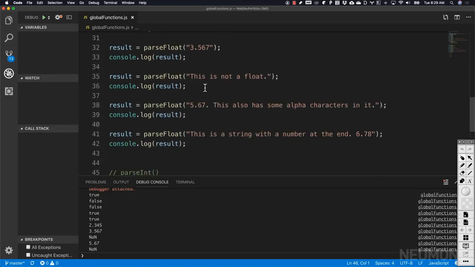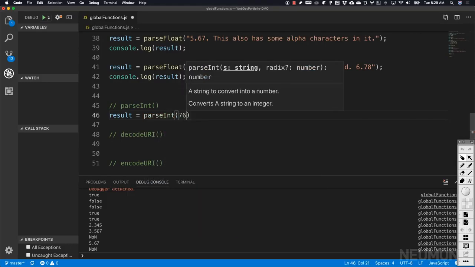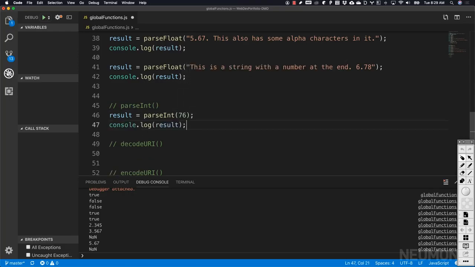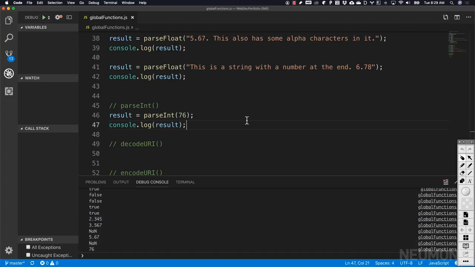So parseFloat, we get that. Now we'll do parseInt. It operates just like parseFloat. We're going to reuse result. We're going to do parseInt. And of course, if we parse just a regular integer, and then we do our console.log, we're going to go ahead and see that come out as a 76.